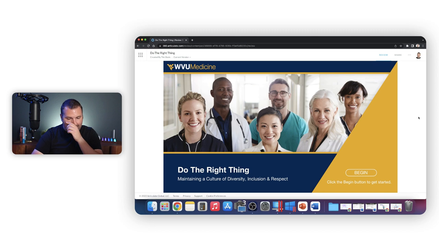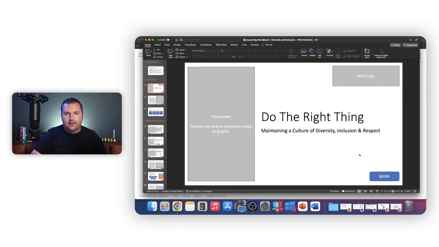And so here is our title slide, Do the Right Thing, Maintaining a Culture of Diversity, Inclusion, and Respect. We have our diverse positive workplace image. We have our slide title. We have our logo. We have our begin button. It's laid out differently, but it's all of the same elements that we had here in our visual storyboard, right?